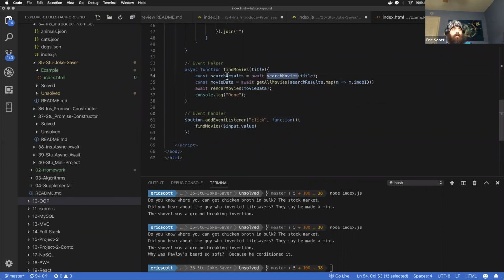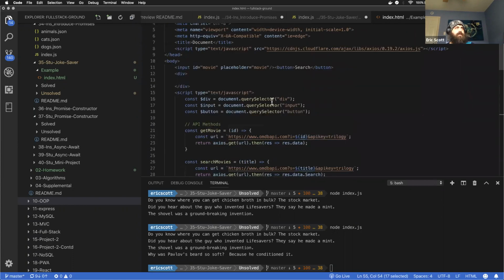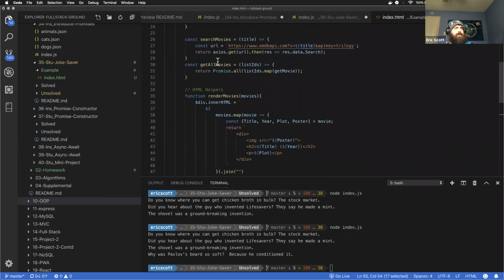You search for all the movies, you get the search results. You take the search results, and you get all the movies based off of the IDs. In fact, by ID would probably be a better name for this, as it will communicate more about how we're actually using it, even though the list IDs is set up there already.